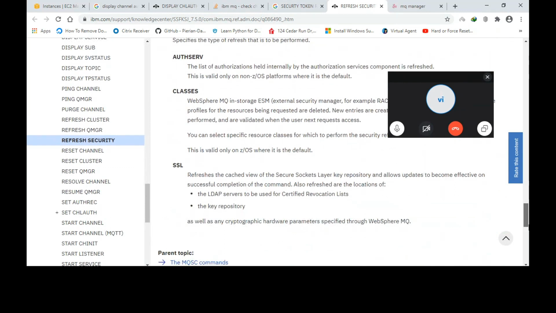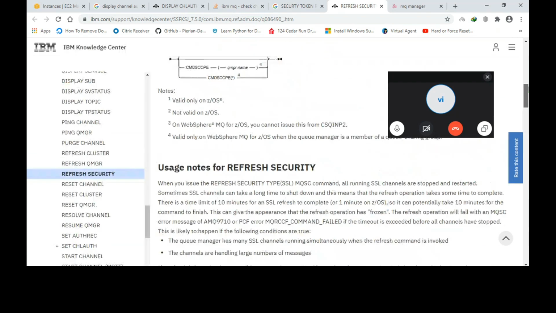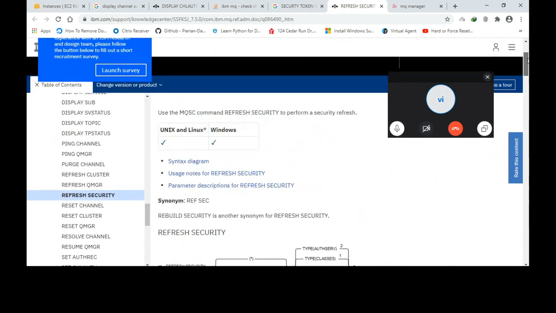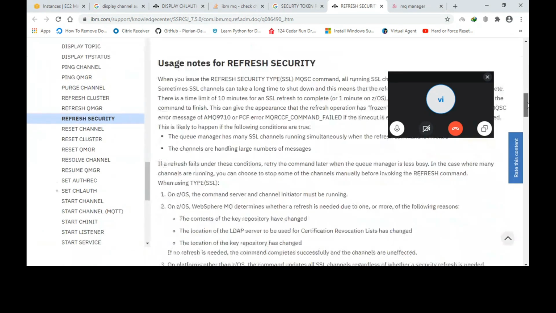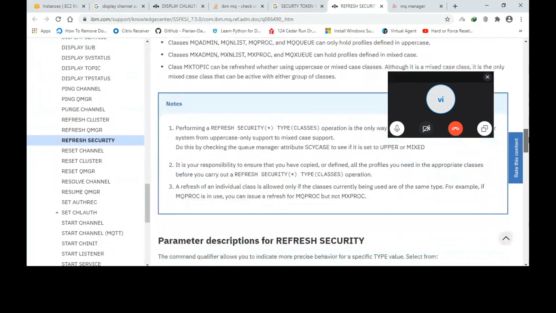So nothing here. So execute command called refresh security and a star. You can see that in the top of the page. Copy from there and execute that. Refresh security star. Do you see that? Scroll down. Somewhere over here. Yes.